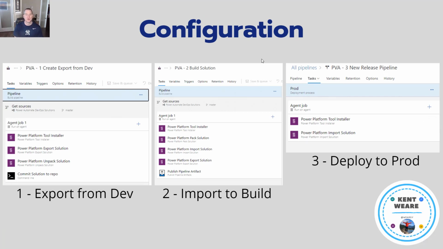Then what's going to happen is we're going to create 2 pipelines and then a release pipeline. And so what we can see here is step 1, we're going to create a pipeline that allows us to export from dev. And you can see all of the different activities that we're going to use here. We're going to export the solution, break it apart, and then commit the solution to a source code repository. So we're going to have all of those different artifacts stored individually inside of the repo, the source code repository.